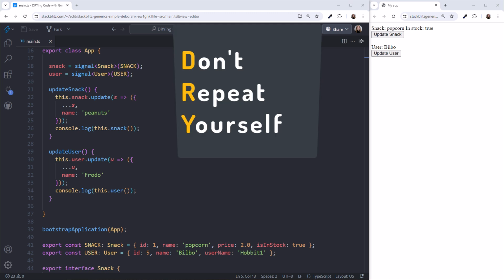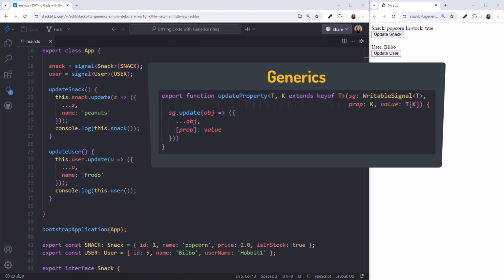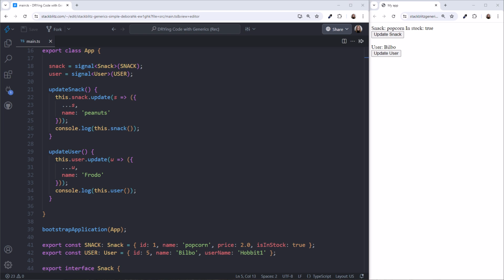With DRY, or don't repeat yourself, the goal is to reduce or eliminate duplicate code, making our intent more clear. In this video, we'll examine techniques for using generics to build generalized functions. Let's take a look. I'm in StackBlitz and looking at a simplistic application.